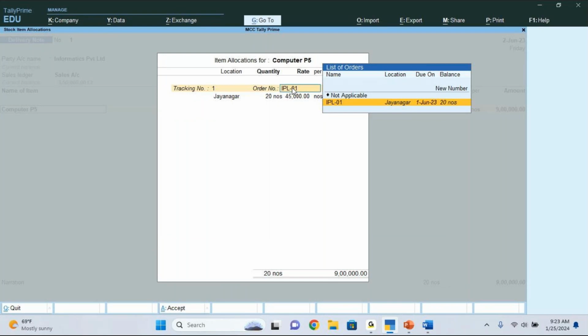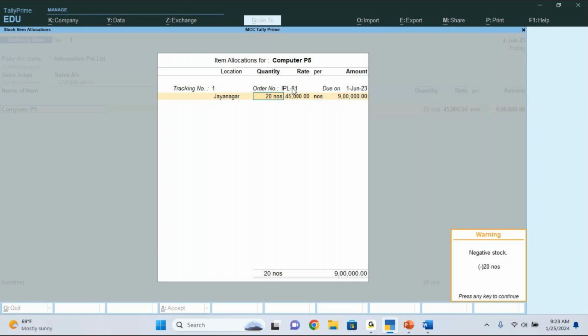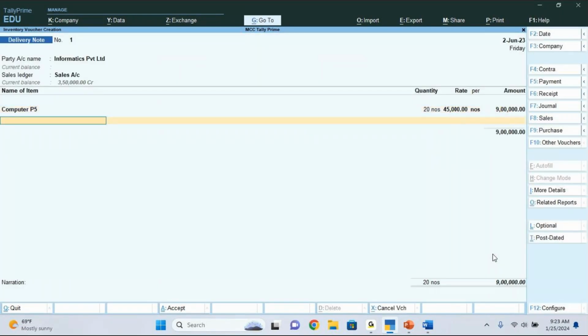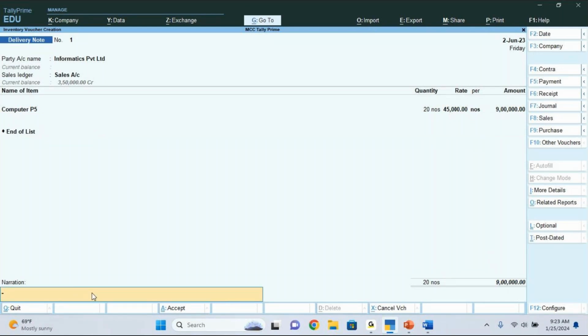Then after that I just have to press enter in order to accept it. Again, it's giving me a warning which says negative stock, in the sense that because I had not given any opening balance to this computer P5, this particular warning is being shown. So you can just ignore that, you can press enter. Then end of list, because I don't have any other pending order with the party. So then I can come down to the narration part, wherein I will fill the narration. After that, I will accept the screen.